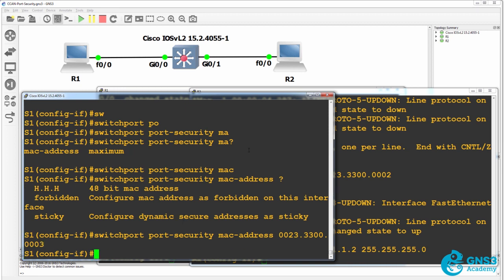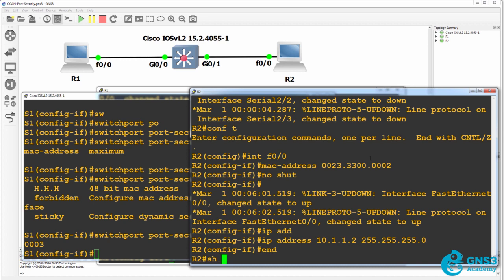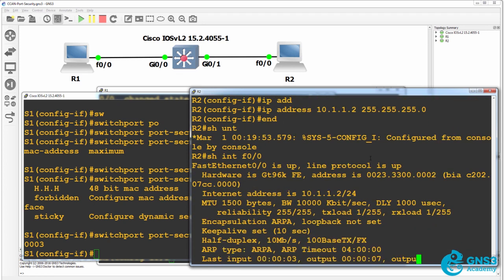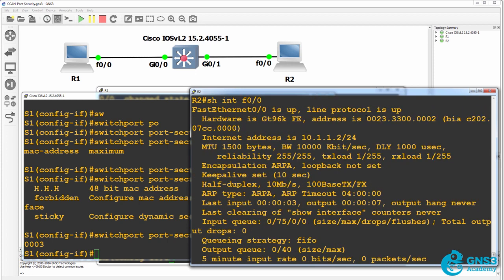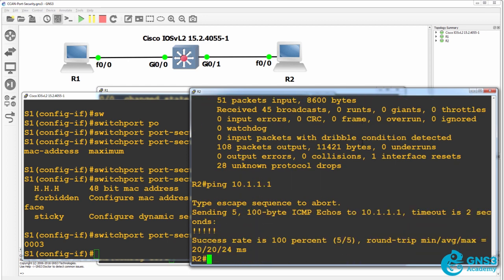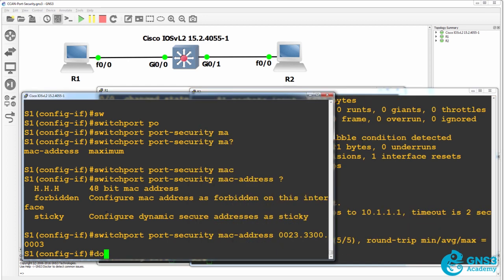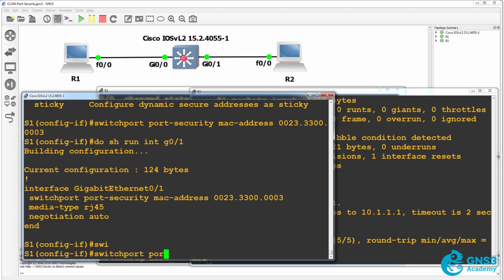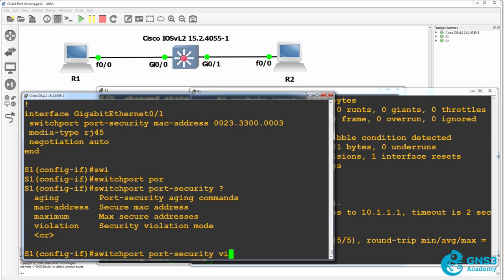Now at the moment, the MAC address on this router acting as our PC is this. So it's a different MAC address. The PC can still ping router 1 because we haven't explicitly enabled port security yet. So we've configured what the MAC address is. We've configured the maximum MAC addresses allowed. I'll specify the action to take if there's a violation.